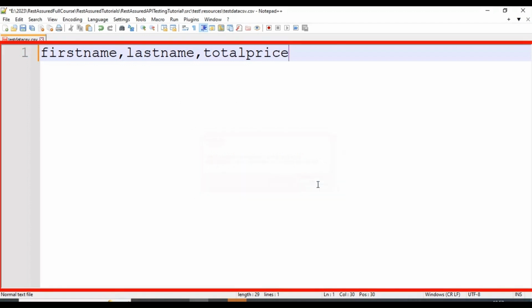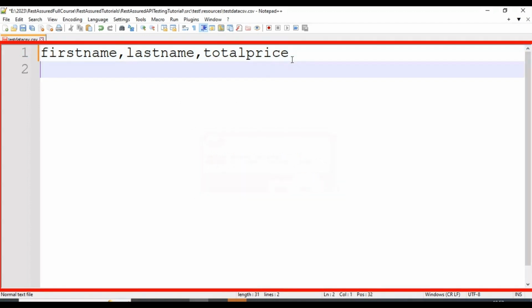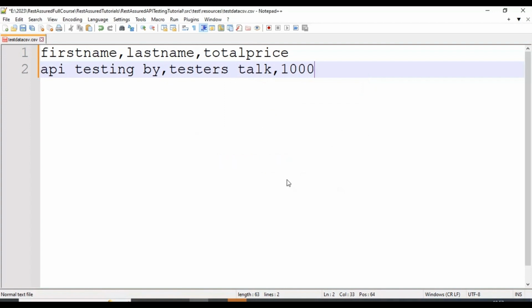So simply I will say no as of now. Then let's add the test data now. So this is the headers, right? So let's add the first name followed by the last name and the price, right? So here I'll say API testing, then the comma. So this is the first name, and let's add the last name. Here I'll say testers talk, then I'll say 1000. So here I'll save it.